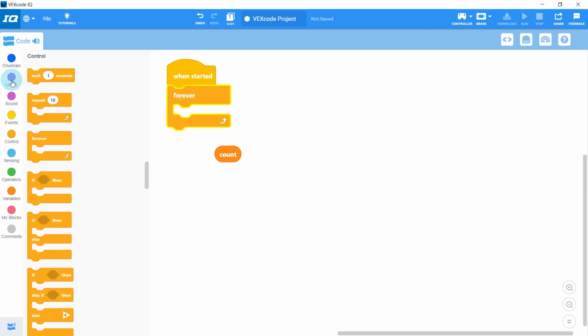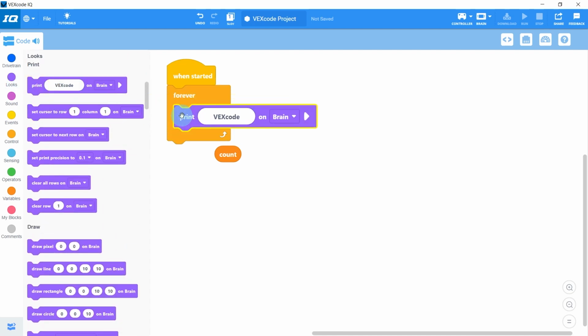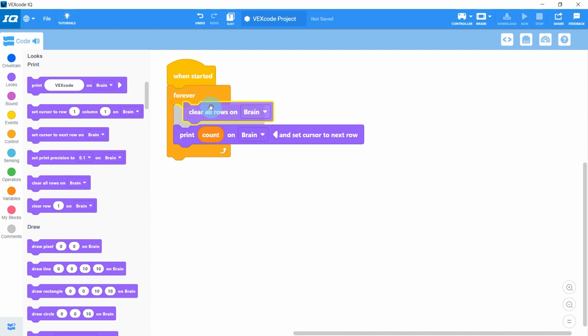I'm also going to head into the look section and we'll grab a print statement. And we'll just print this count variable onto the brain. And we'll also set it to print on the next row. And because we're printing something every line, I'm going to go ahead and clear the lines before we print out our next line, just so we don't get a bunch of stuff printed on the screen at once.